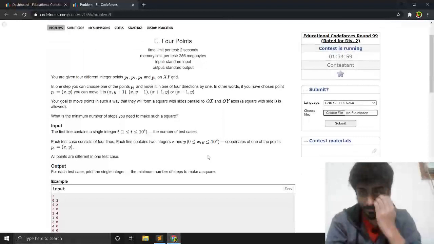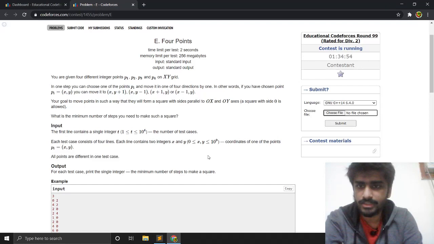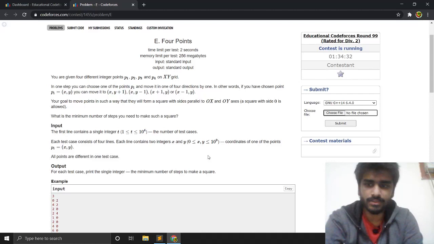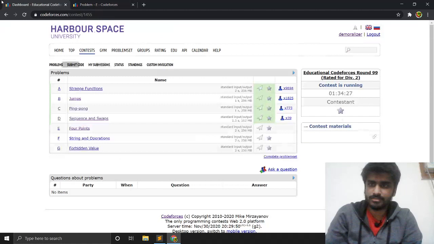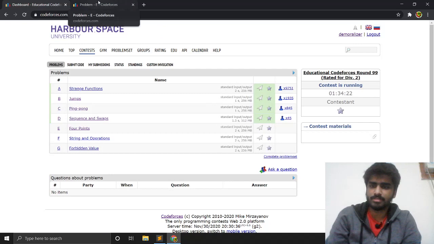So, you're given 4 different integer points on the XY grid. In one step, you can choose one of the points P_i and move it one of 4 directions one by one. Okay, the normal grid moves. The goal is to move points in such a way that they form a square with sides parallel to OX and OY axis. Okay. So this is tough. This is much tougher than the previous problems we solved, and that's why there are 0 submissions right now.